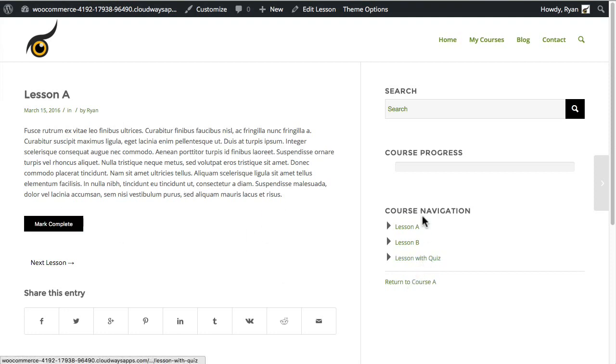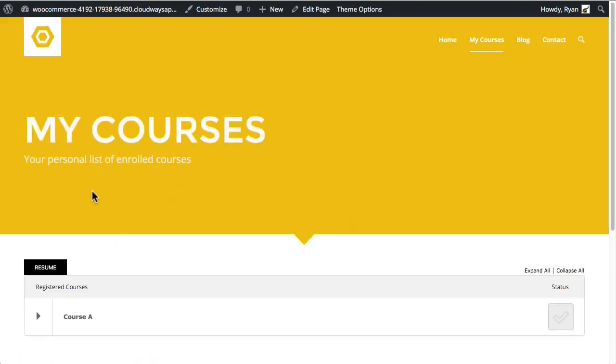I'm just going to go back to the dashboard now. So I'll click on My Courses. So now I was in Lesson A, and you can see that button is now available. So it wasn't before because I hadn't done anything. Obviously, this looks terrible, but it looks terrible because we haven't done any kind of styling.